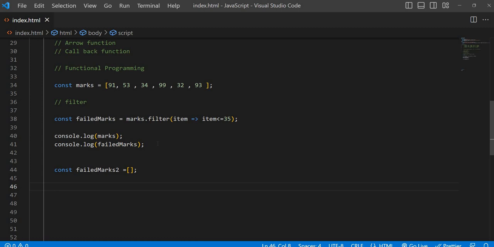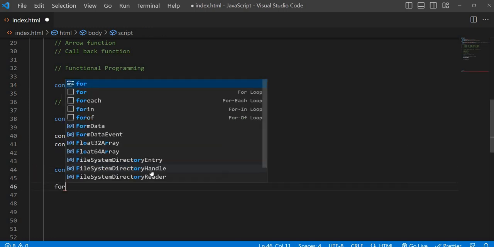Okay, so we can apply some simple if condition. We should iterate on the array, pick each and every item and check the condition. If it is fail, or if we got less than 35, we should push that marks details into this array. That's simple, right? Just write a for loop.